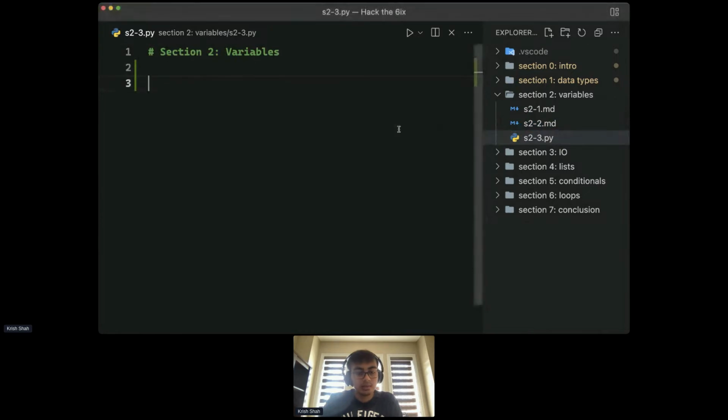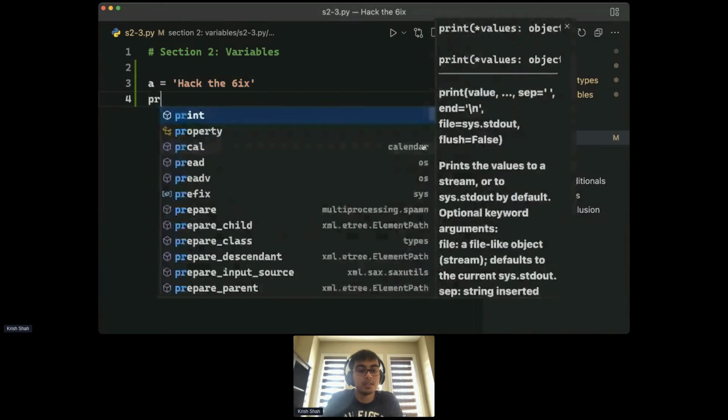So as I did before, I'm going to create a variable with hack the 6 as the value. So here I have a variable named a and has the value hack the 6, which is a string. And so now what I can do is I can print the variable using print a.